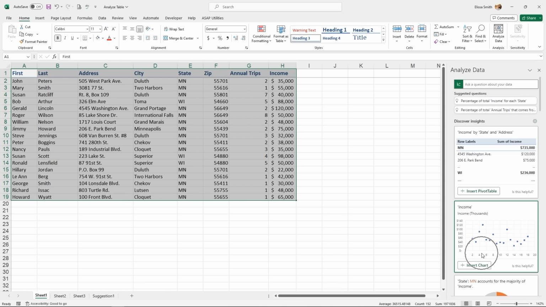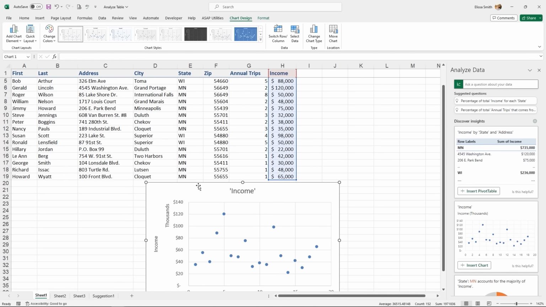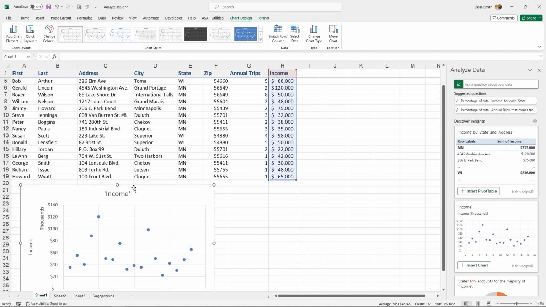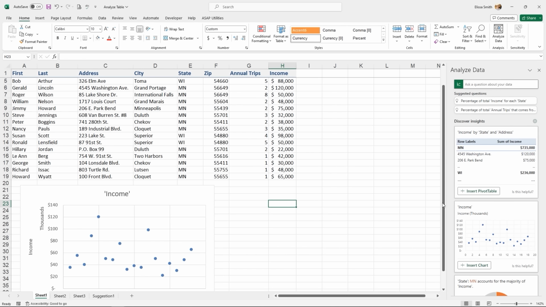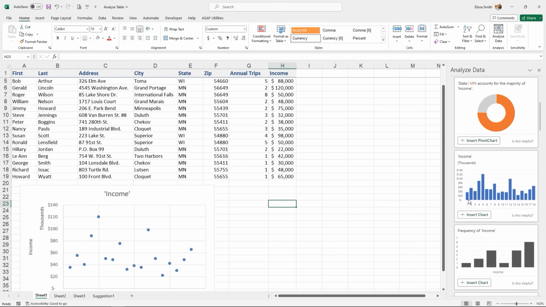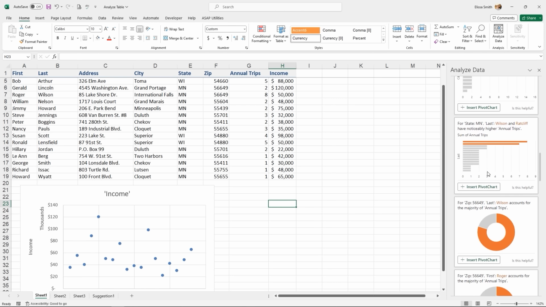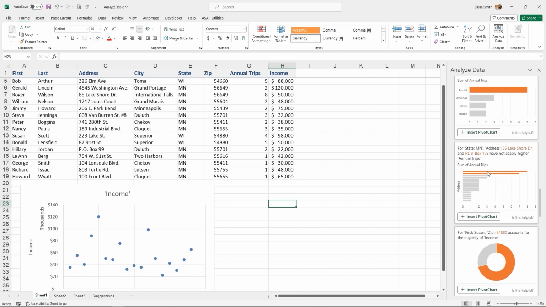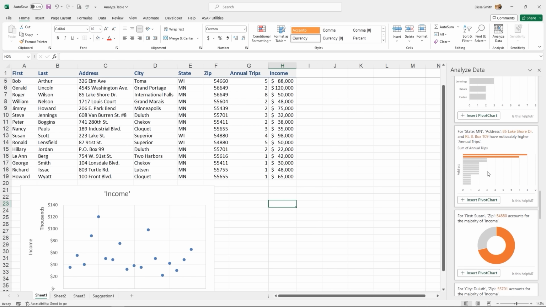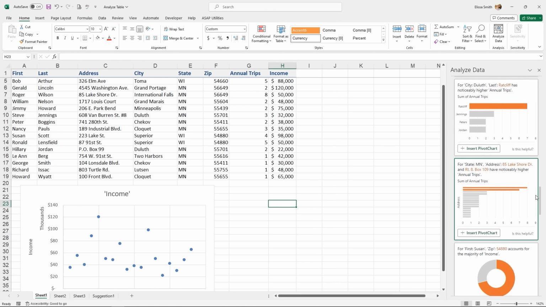For example, right here I have an income chart. I can come down and say Insert Chart. It inserts it into my data and allows me to use it. So the idea is that I can take these Analyze Data suggestions and actually use them to help me understand my data. And it's built right into the platform. All I have to do is click on one of the options and it will put it into my spreadsheet for me. So I don't have to come up with these ideas. They're created for me just by coming into this tab.